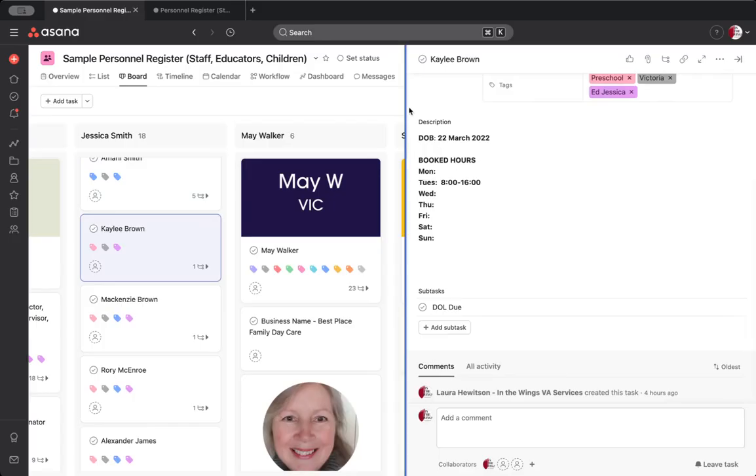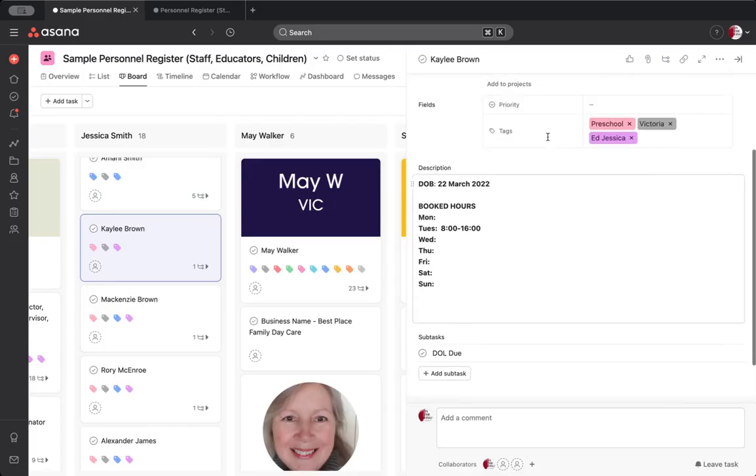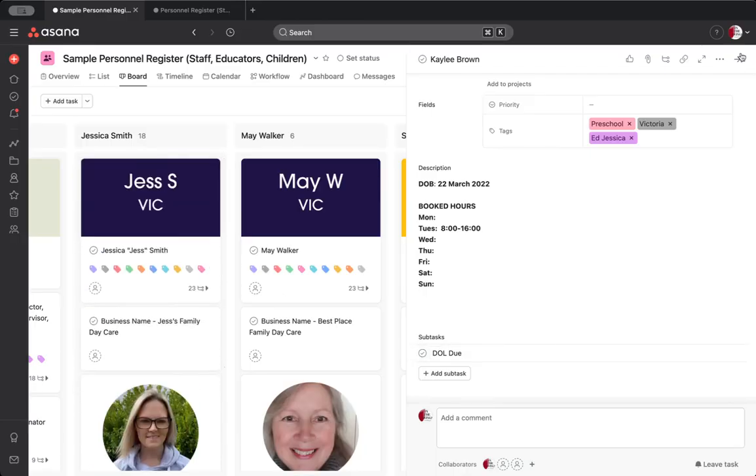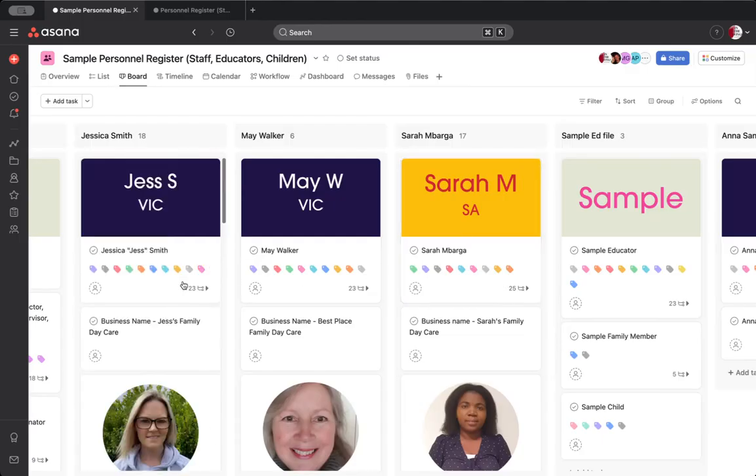The things we keep on that card are really basic. It's the child's date of birth, again, a couple of tags to filter if we need to, what their booking is, and a space to mark off when we receive documentation of learning for them so we can make sure that's being submitted regularly. All of our educators are set up the same way.